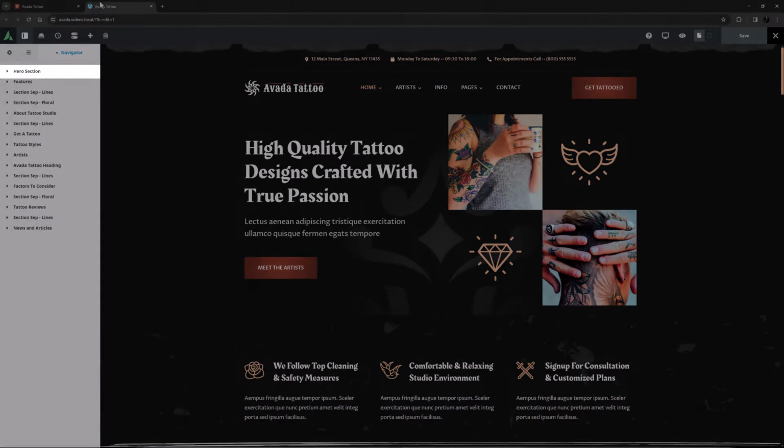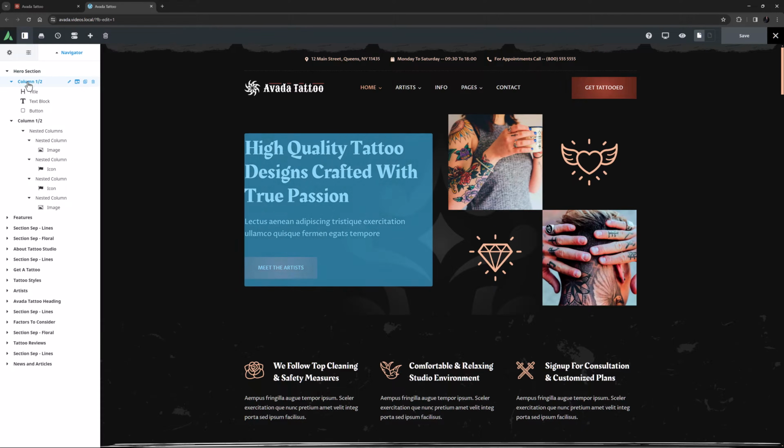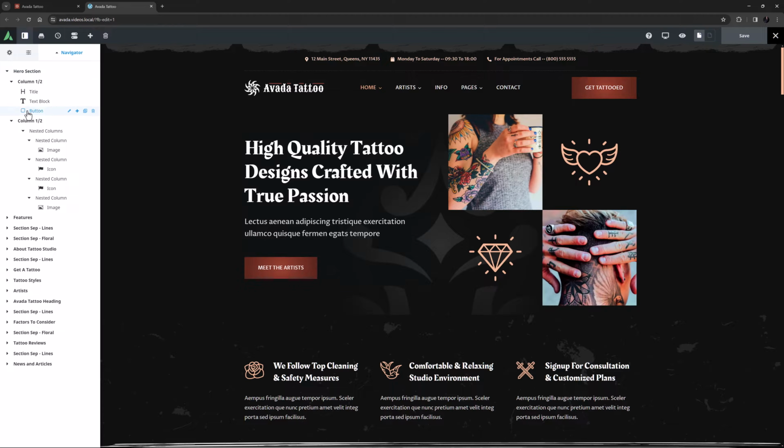Okay, here's the hero section here. And as was apparent, this is just two 1/2 columns. The first with a title, a text block, and a button element. And the second one has 4 nested columns with 2 images and 2 icons. So structurally, it's not as if it's at all complex. What makes it so good though are the design choices and the attention to detail throughout the design.